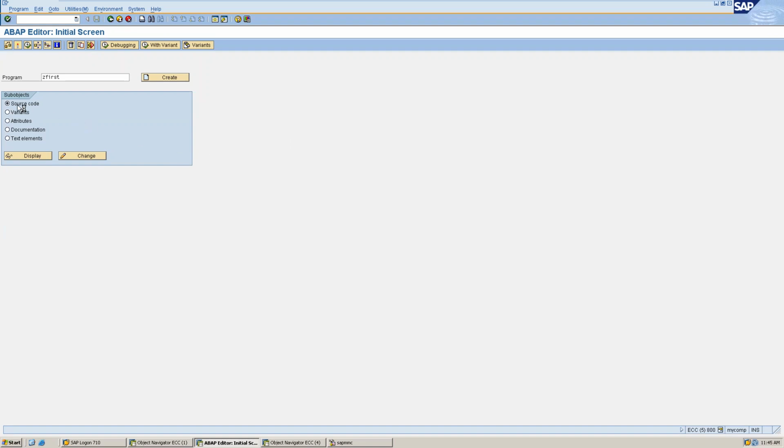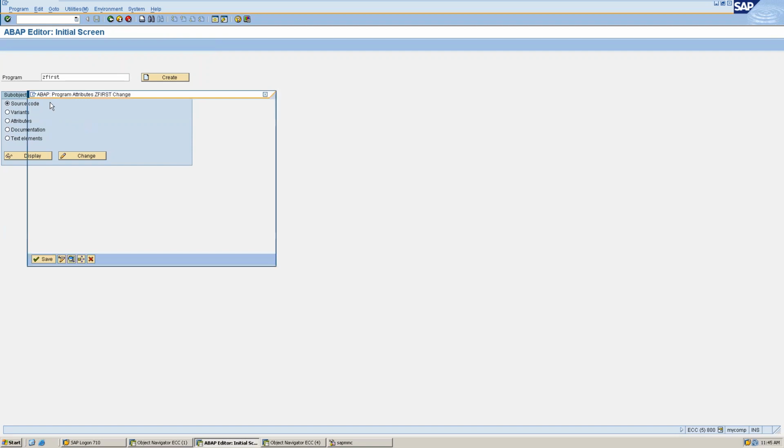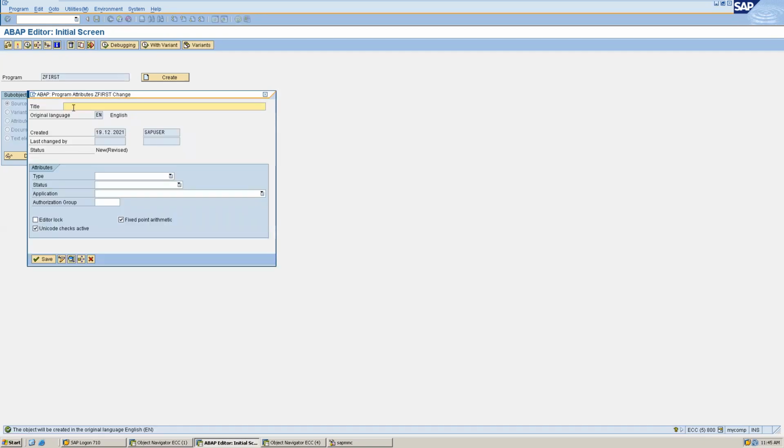In this screen we can see different things, which we will discuss later when we use them. As of now, source code is selected by default, so it will create a program for source code. Here we have to give a title for our program, so let's give first program. We can also see the logon language, who is creating it, who changed it, and the status, whether it is new, inactive, or active. We also have to fill in the type, meaning what type of program we are going to create.